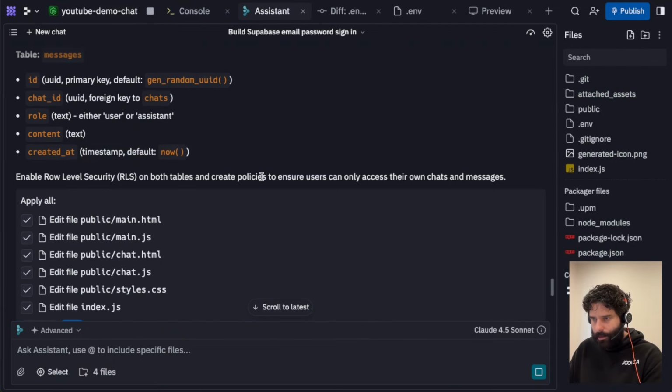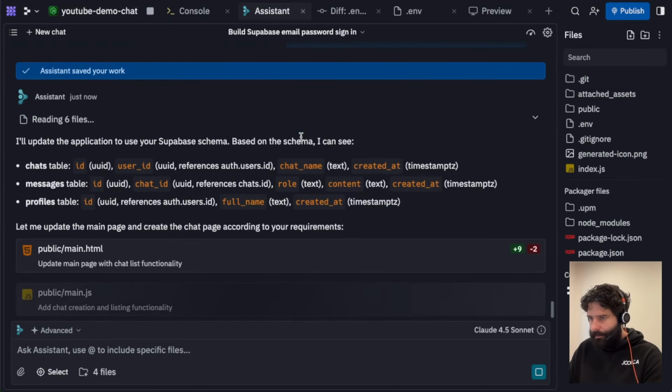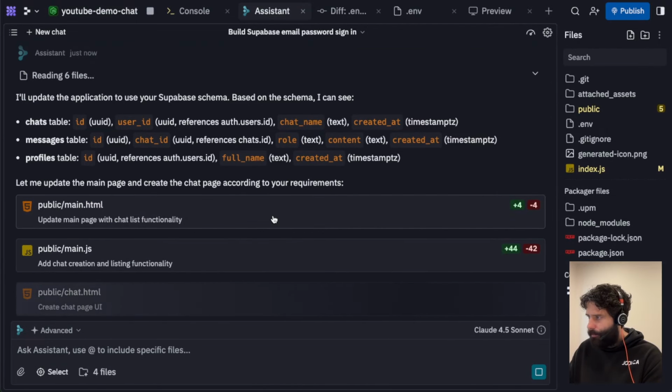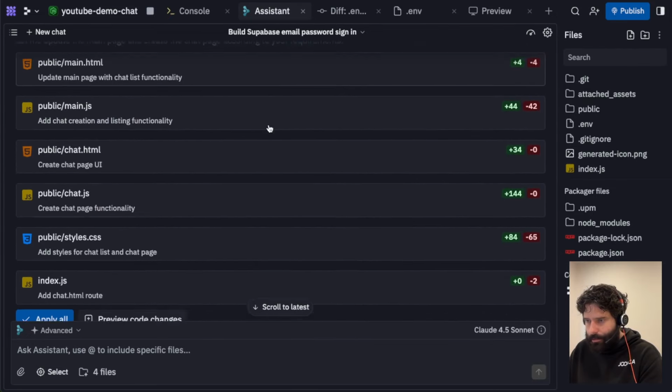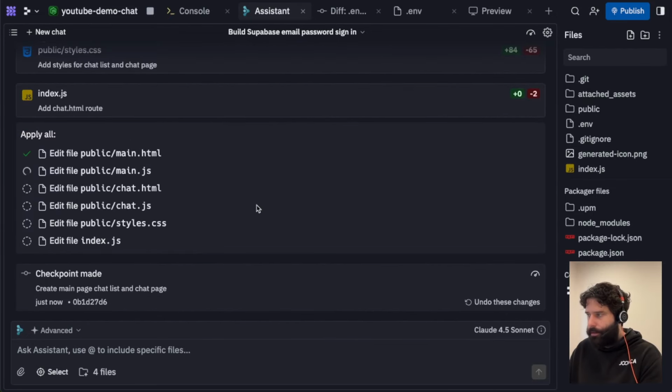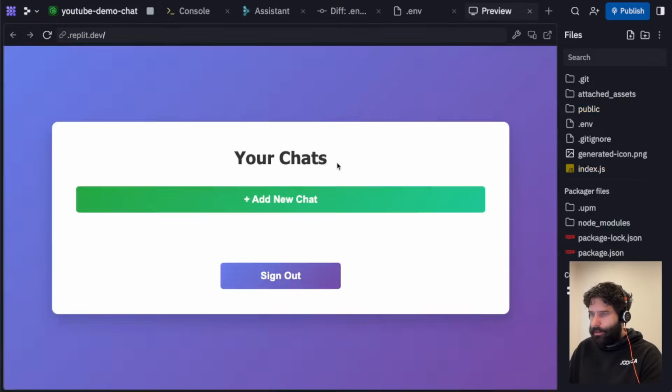Okay, what I might do is apply these ones first. I'm not sure if I should have applied that first and then sent a message or second, but we'll see what's going on here. Okay, cool. So now we have all of our changes made. Let's go to apply all, click OK. Awesome. So I think everything is good to go. There we go. It automatically restarted your app after saving the files.